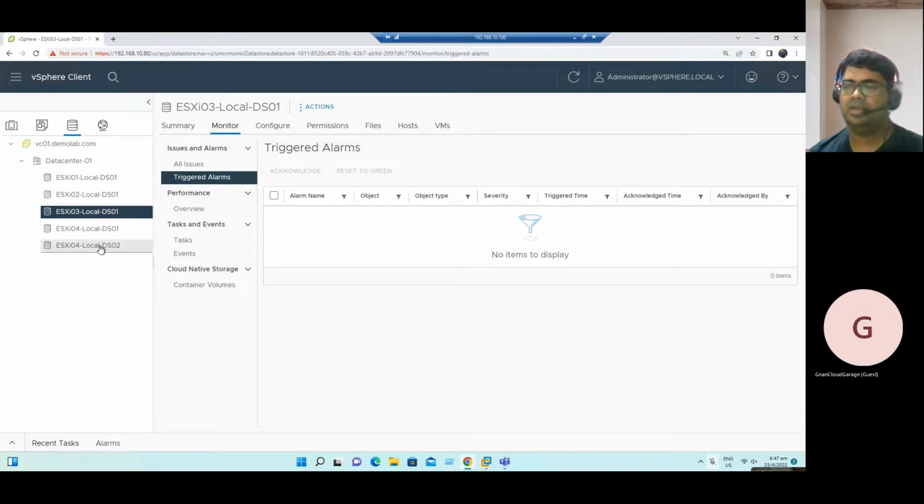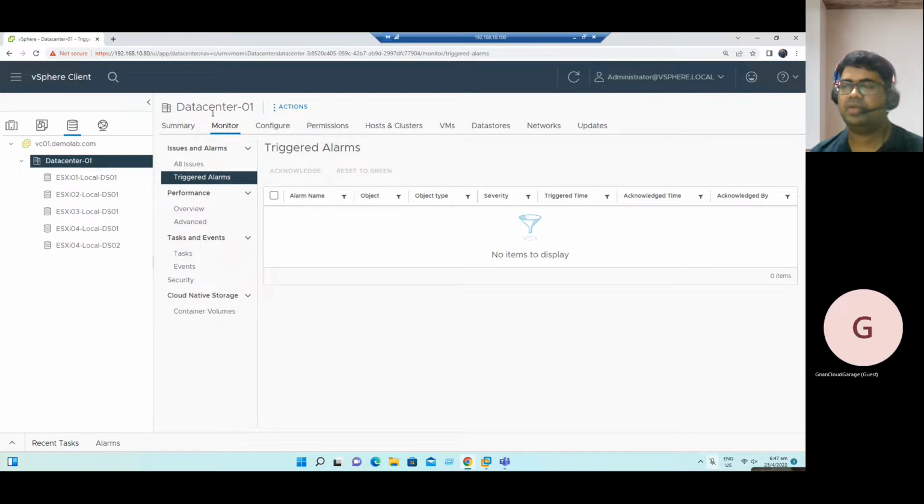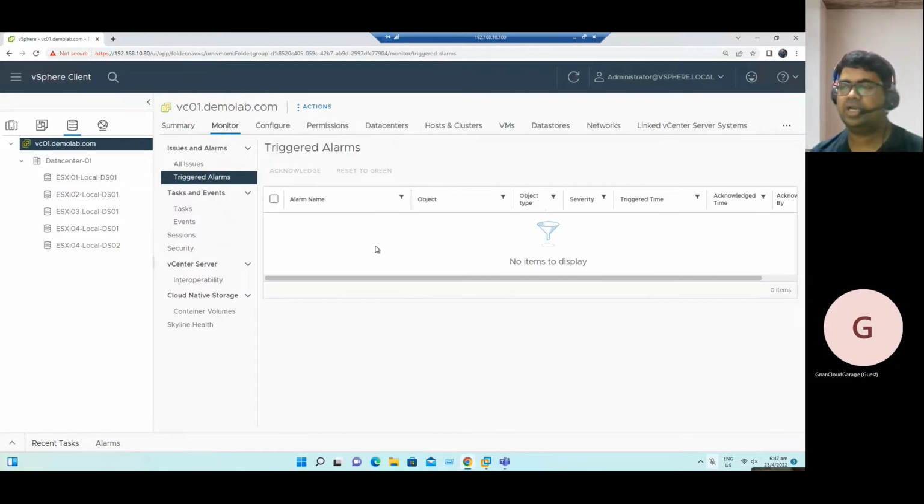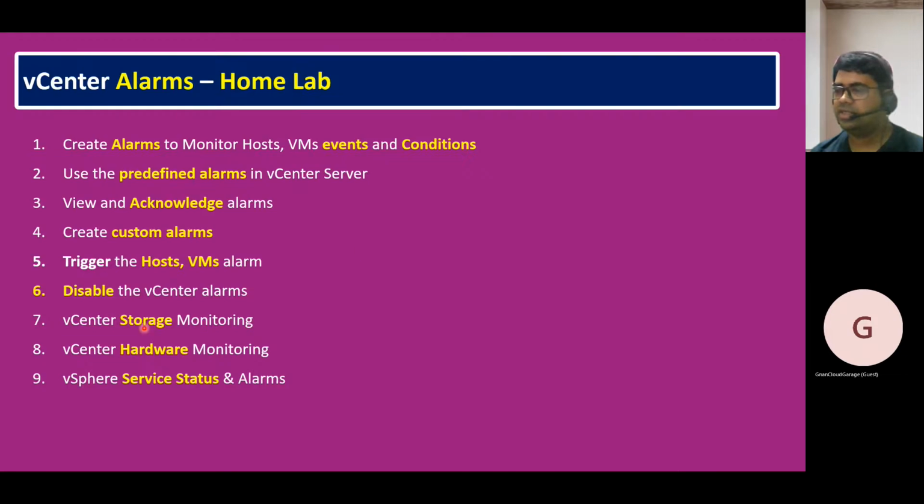Okay. But instead of going to each individual data store, the best way is to select the top level hierarchy and go to the monitor tab. You can see all the triggered alarms here, specifically for the data store. This is how we can do vCenter storage monitoring, and next, vCenter hardware monitoring.